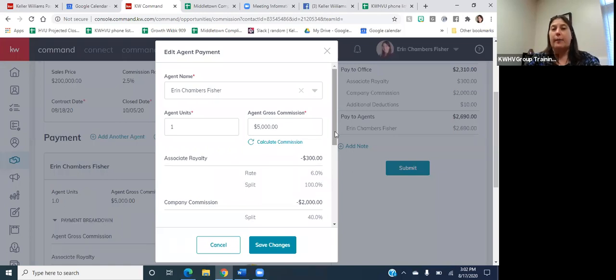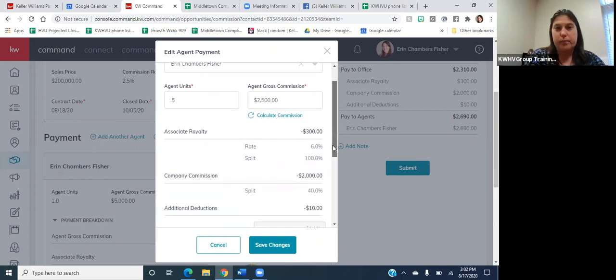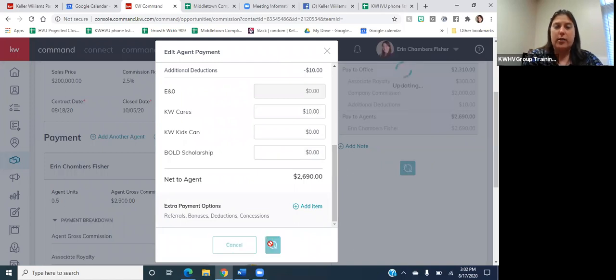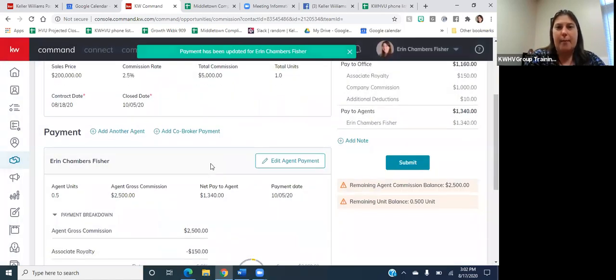But if you're splitting it, let's say 50-50, for my first agent here, for myself, I'm going to make it a 0.5, because I'm splitting it 50-50 with somebody else. Just remember, you do have to hit the button that says Calculate Commission, and see now it changes my commission from 5,000 to 2,500, because I'm only receiving half of it. I'm splitting the half with someone else. Now I'm going to hit Save Changes and save me at 0.5.